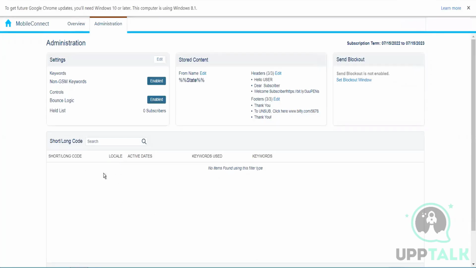And then we have the short and long code. If we have a short code, it will appear over here.